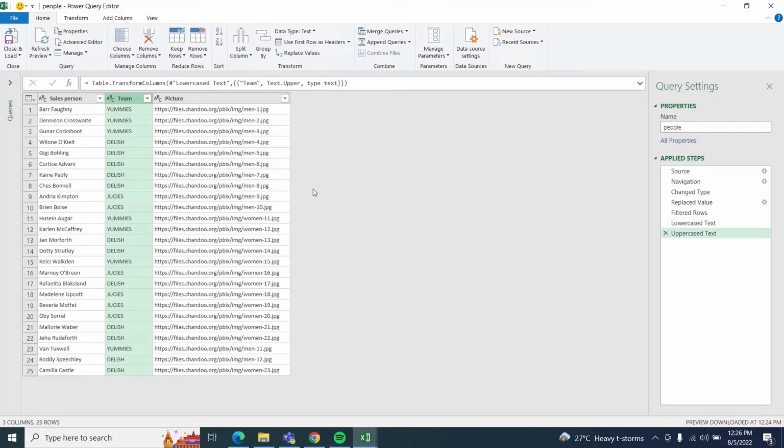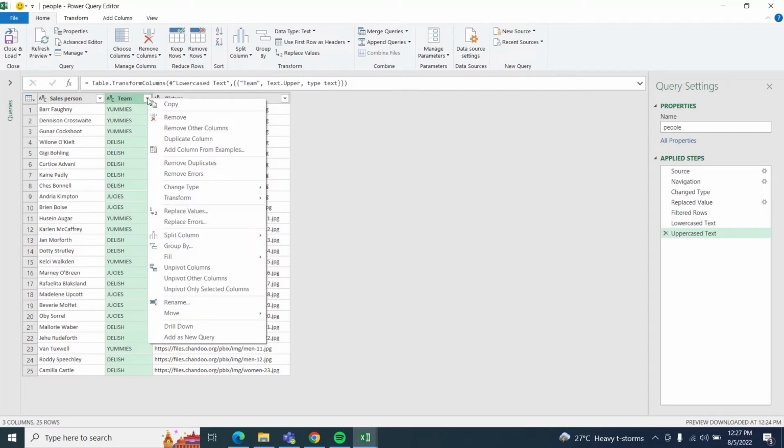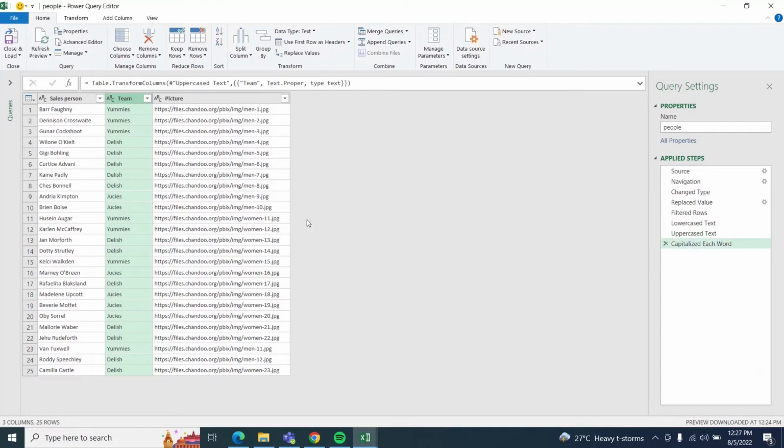Now the business requirement may be that the first letter should be uppercase and the rest of the letters should be in small case. So how can we do it? Again, right click, move to Transform, and after that Capitalize Each Word. Now if I click here, wow, wonderful. You can see in every word the first letter is capital, and the rest of the letters are in lowercase.